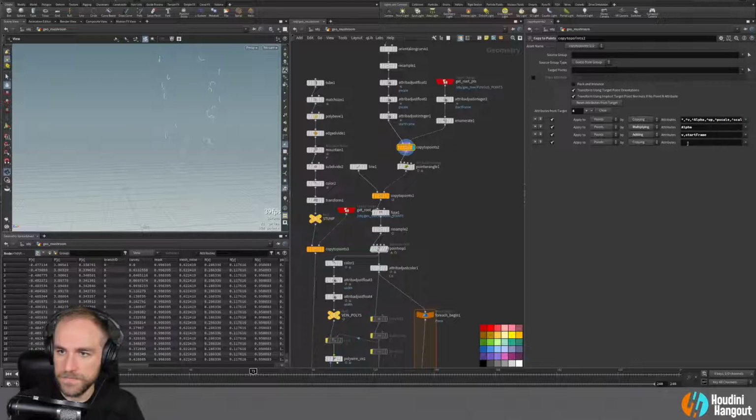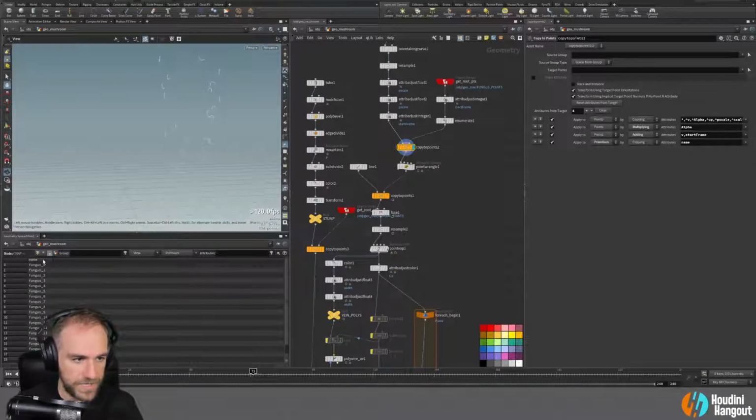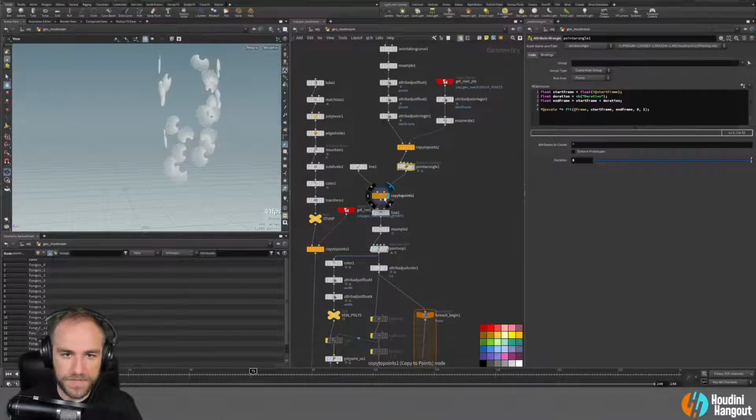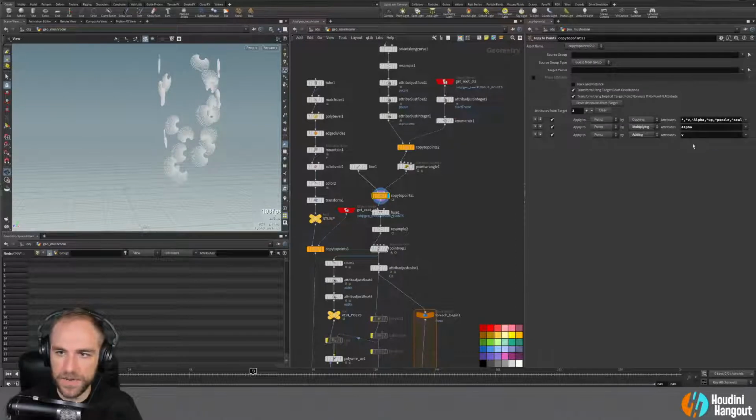Name. And so we're going to apply this to primitives by copying name. So let's just double check that that's working. Sure enough, there they are. Each of these has the name of some fungus. And we can do the same thing down here by copying.